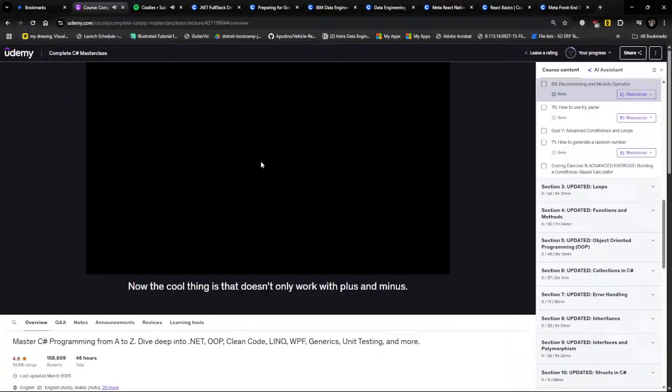Now the cool thing is that doesn't only work with plus and minus. This also works with multiplying as well as dividing. So if I go ahead and say num multiply equal 10, then this will multiply the number to 210 in this case. So 21 times 10 is 210.